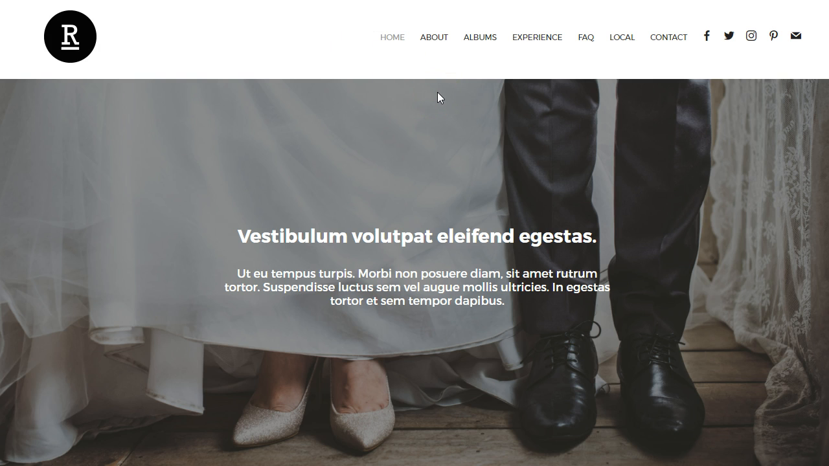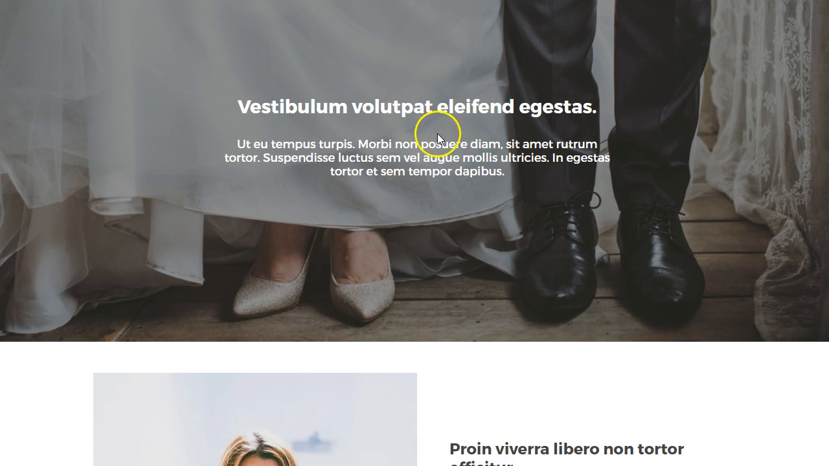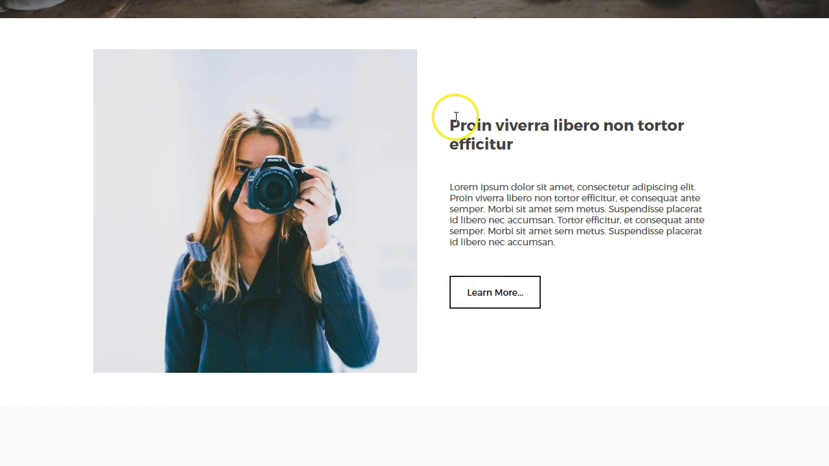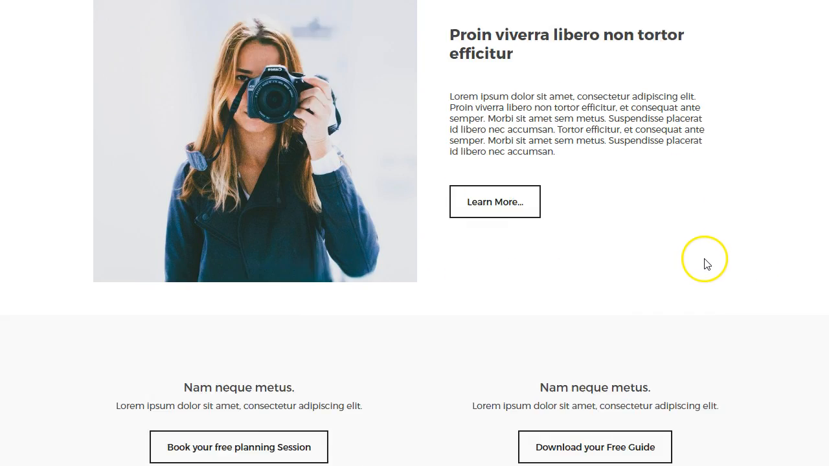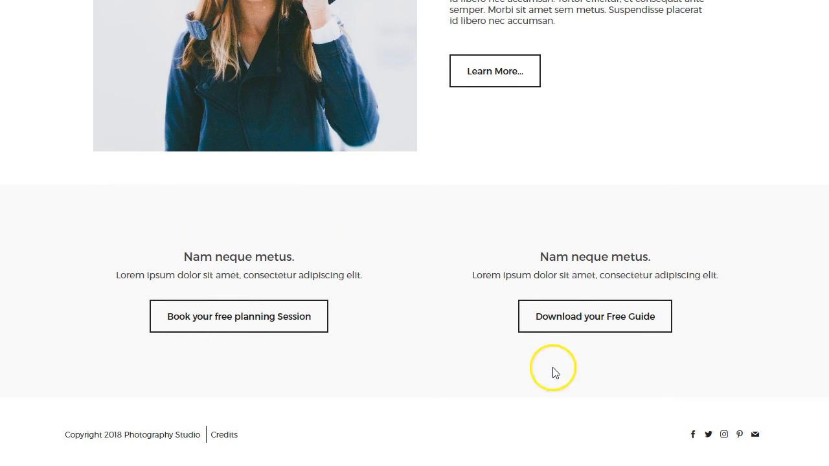Every page has certain sections of content. So this is our home page, and we have a header content with an image, a title, and text. We have this section right here, which is kind of an about content that then links over to another page. We have this section right here, which are two kind of marketing buttons that we're going to be creating PDF downloads for and things like that.